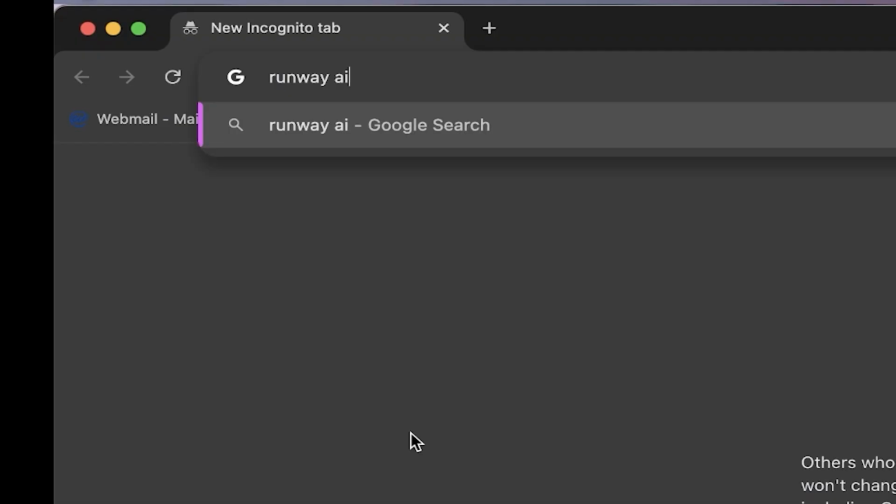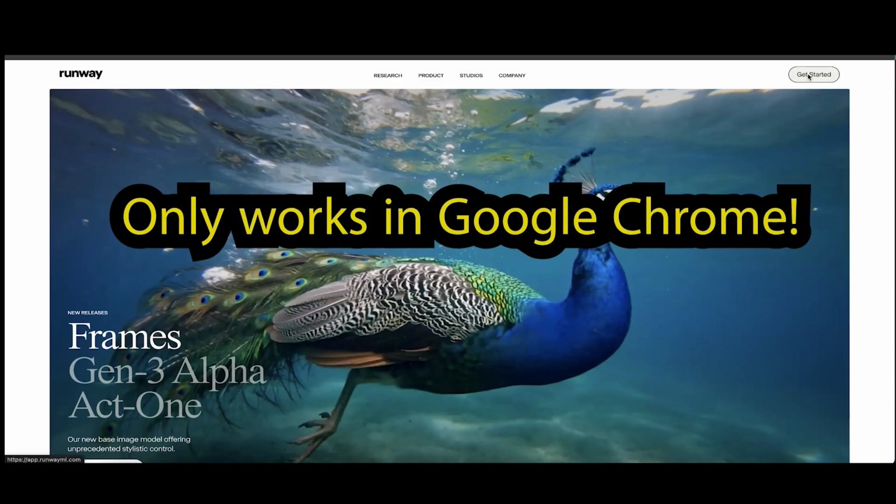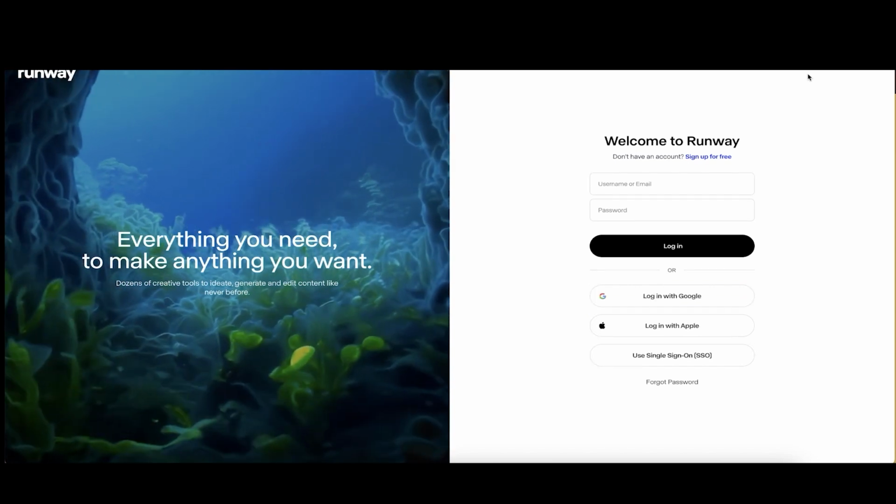You can color grade log footage, you can color grade any kind of footage from your phone, anything. I'll show you how it works. Let's go. Search Runway AI. I'm going to put the link in the description of this video as well. Click on Get Started and sign up for this amazing tool.